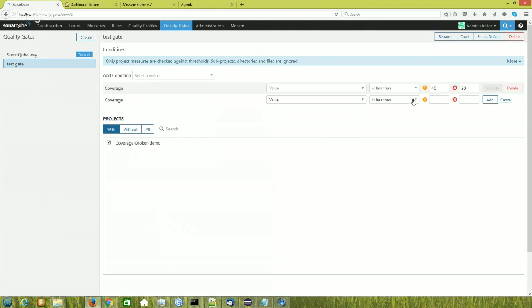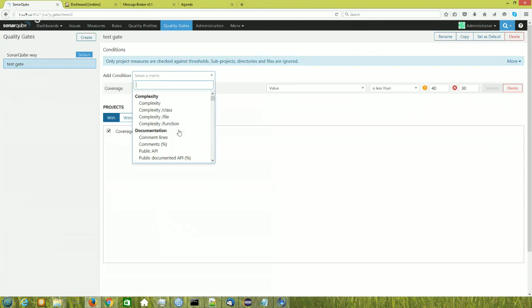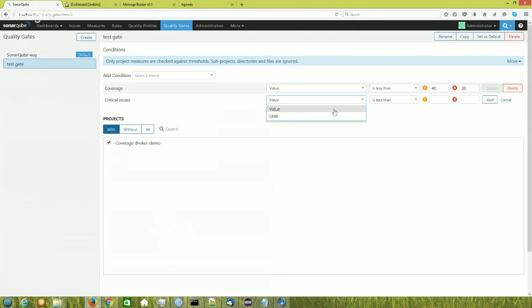Coverage less than 40%. Okay, so I'm not exactly sure why this one isn't actually failing, but what we'd normally see is we had a different method, we'll add a different message. What we can see is if we have more than 5 critical issues, we're going to flag it as a warning. If we have more than 10 critical issues, we're going to flag it as an error.